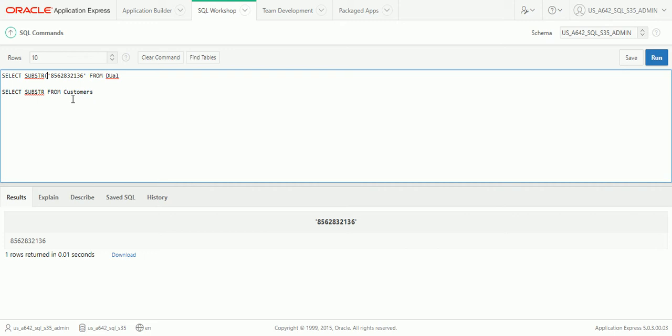This substring will return just parts of a string. So if I only wanted to return just the area code, right? Just the area code is the first 3 digits of a phone number. So I would do starting at character 1, and I want to count 3 characters. And let's see if that works.